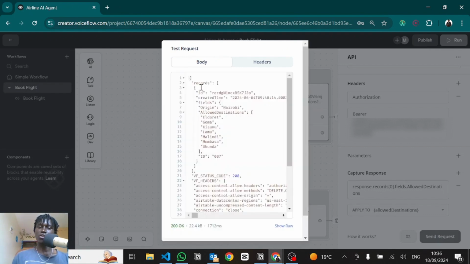Then you can see the record is returned, that's specific. So you're seeing we're doing response.records. We want to access the first record, which is the only record in fact, but we want to access the fields, and the specific field we want to access is the allowed destination. So we'll get back this specific list. Okay, so the list of available destinations.